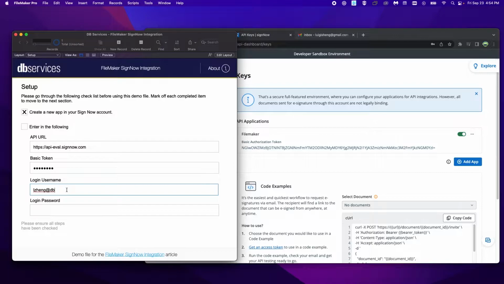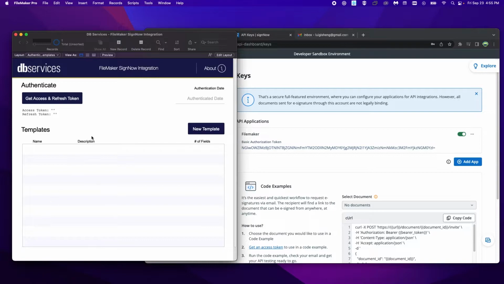Your services.com. So login password is your SignNow login password. Okay, so once these are done, hit next step. The first part is very simple, right? You just have to click the get access and refresh token. You just click it and it'll get populated right here.